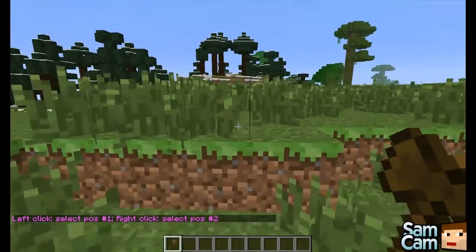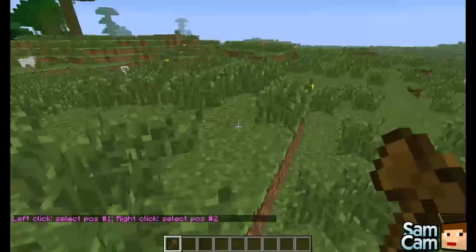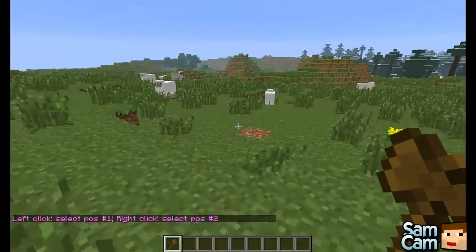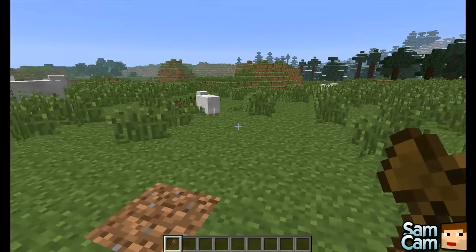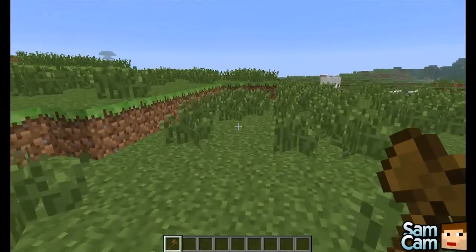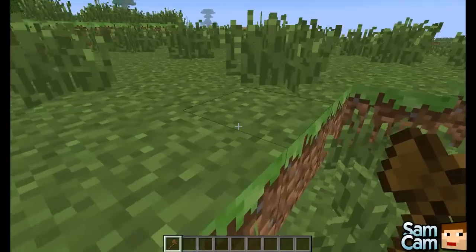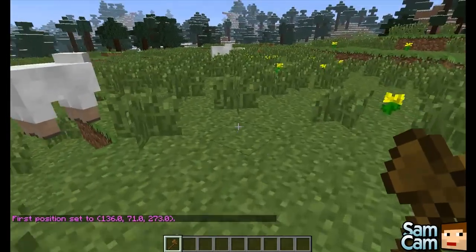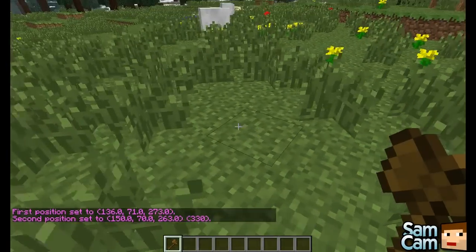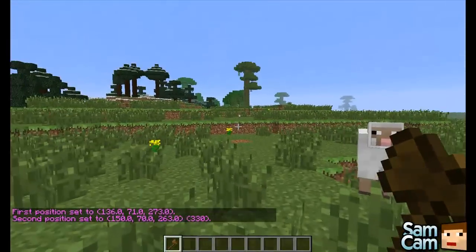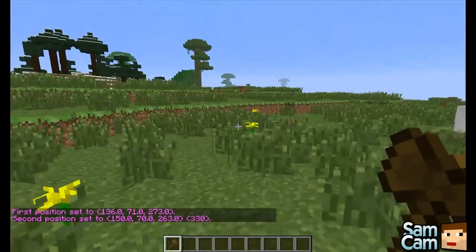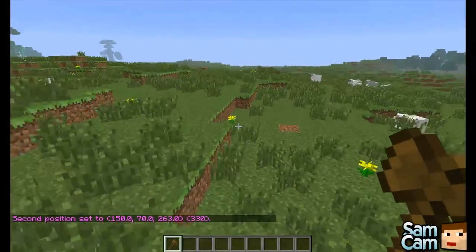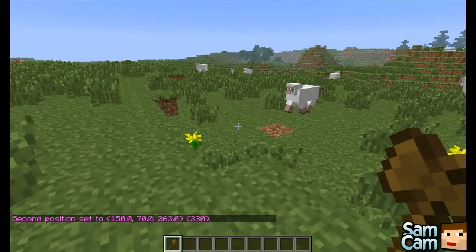Now, the selection mode by default is cuboid, and we're going to go over different selection modes, but this will be the first one. So what we're going to do is left click the first position, say this block here, and then we can right click the second position, so right click here. Now we've selected this cuboid here, and then we can manipulate this using some commands I'll go over later. Just one command I'll go over now. We're going to go over this more in depth.